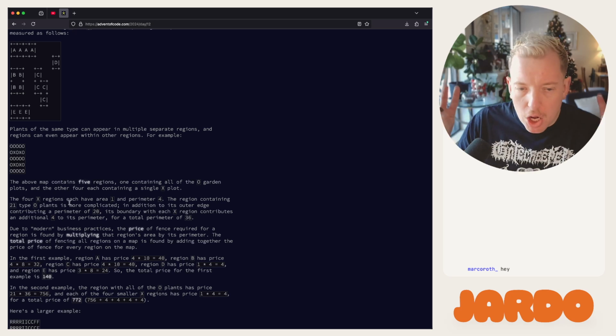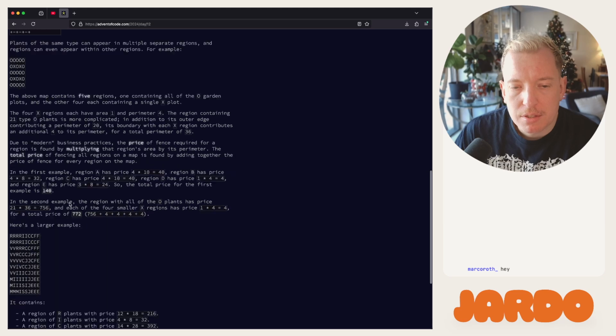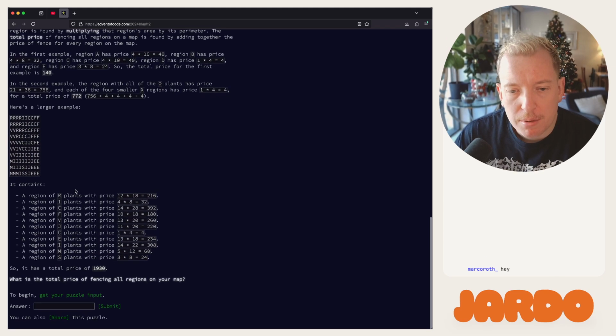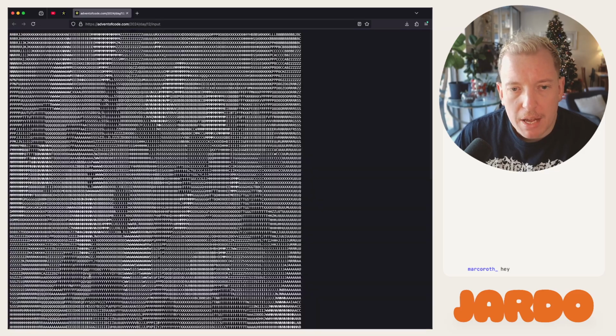Due to modern business practices, the price of fence required for a region is found by multiplying that region's area by its perimeter. The total price of fencing all regions on a map is found by adding together the price of fence for each region on the map. The first example, region A had, okay, so it's going to go into some larger examples. I don't know if I want to read all of those out. What is the total price of fencing all regions on your map?